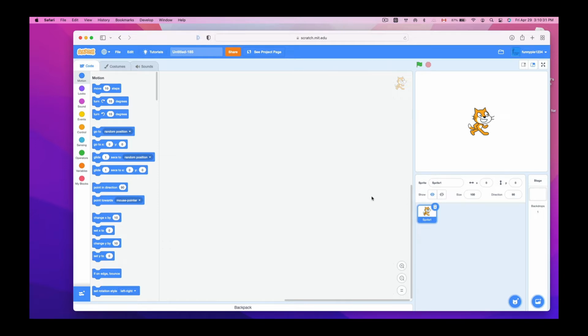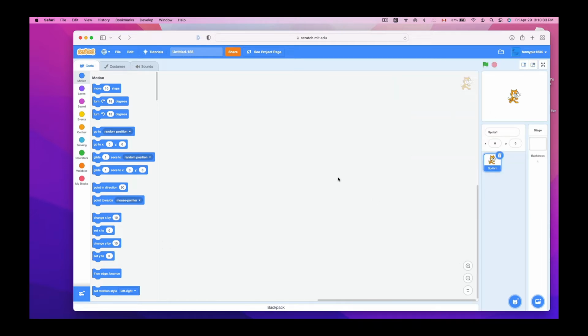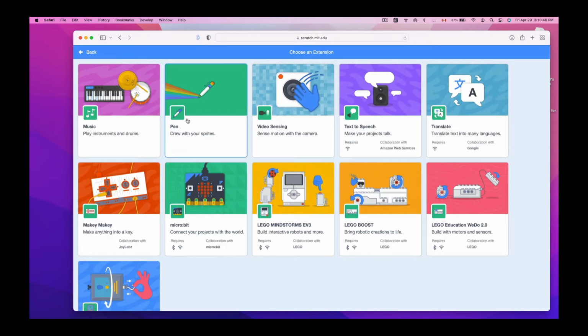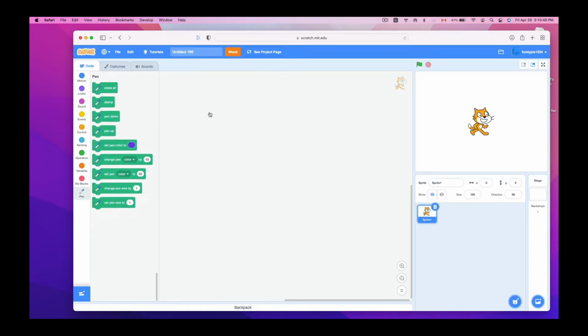Let's just shrink this stage a little bit so I have more space to work with. Alright, so first of all, how do you get the pen extension in your project in the first place? Because I don't see the pen on the sidebar. Well, all you have to do is click this little button down here, and you will see the pen extension. So you can just click pen, and then it will be automatically added to your project.